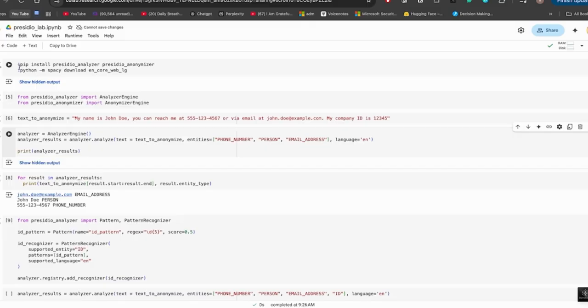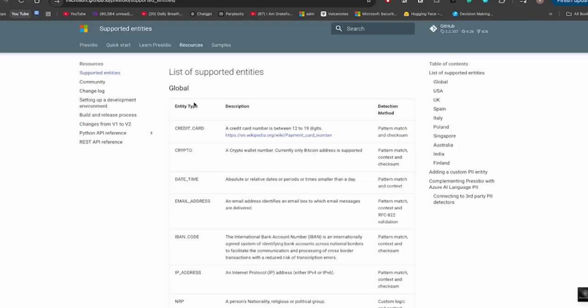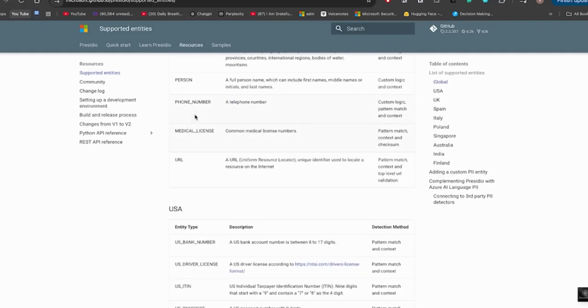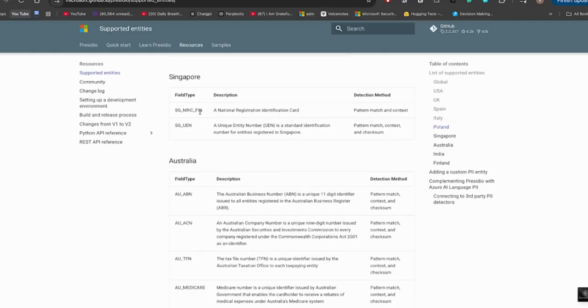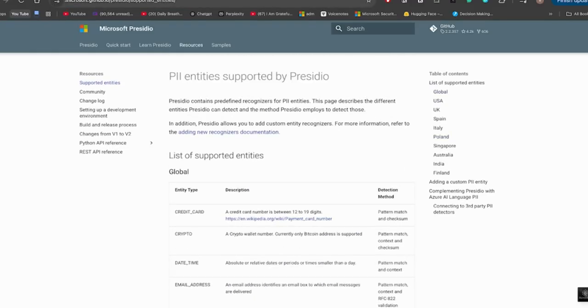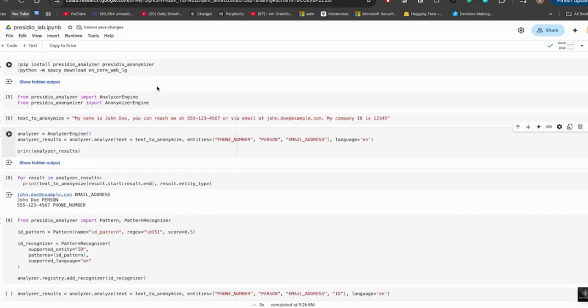It's pretty simple, folks. All Presidio does is install these two modules, analyzer and anonymizer. First, it analyzes your PII data. PII data is something that can be vague. It could support all these entities, whether it's credit cards, crypto, date and time, email, IP addresses, US bank number, UK, and the list goes on. But you could also do a custom entity. You could use a custom analyzer to identify the custom data.